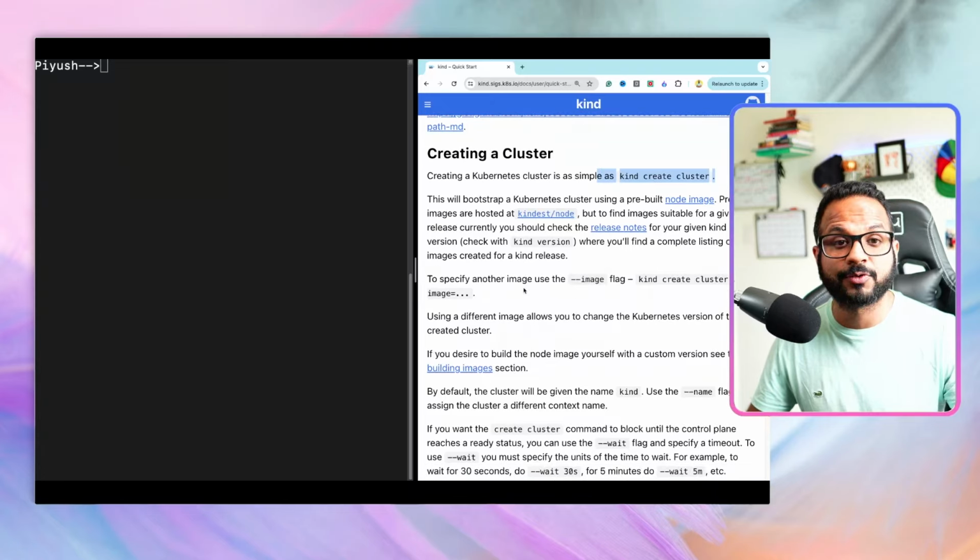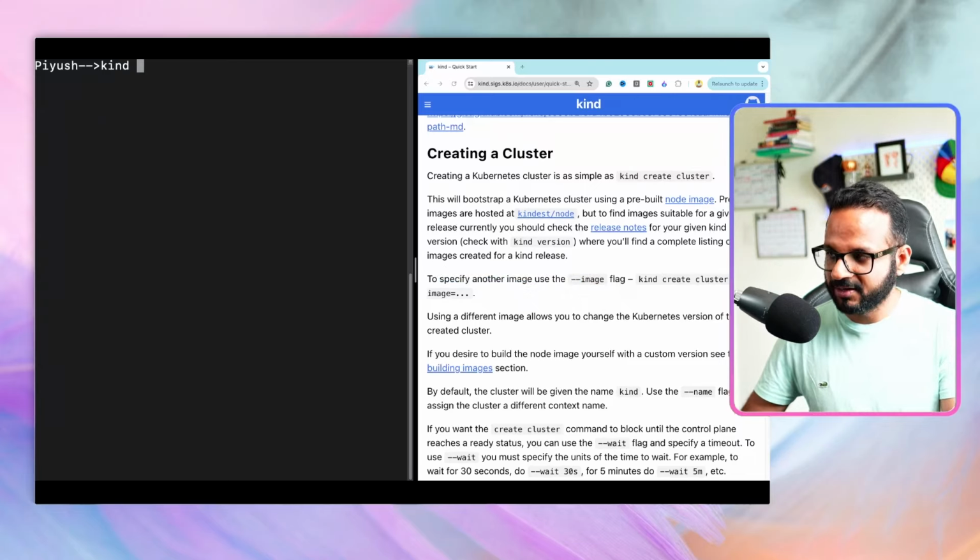Now it has some optional flag which says to specify another image, use hyphen image, else it will be created with the latest Kubernetes image. And you can also specify the name of the cluster. Okay, so I'm just gonna type kind create cluster hyphen image.